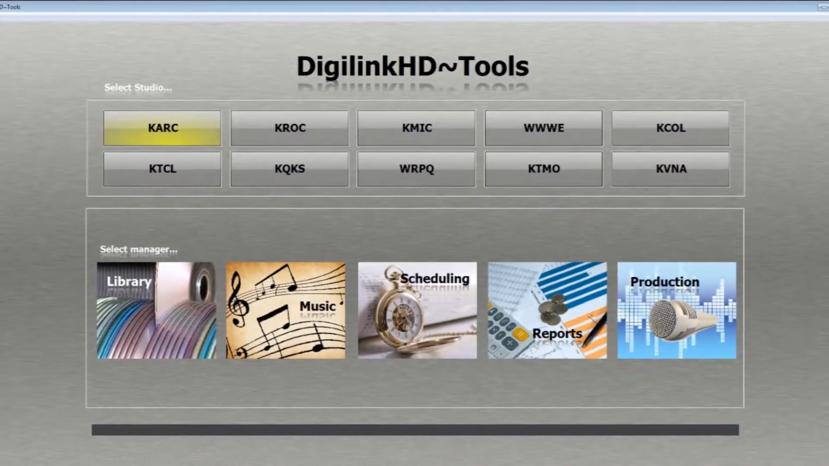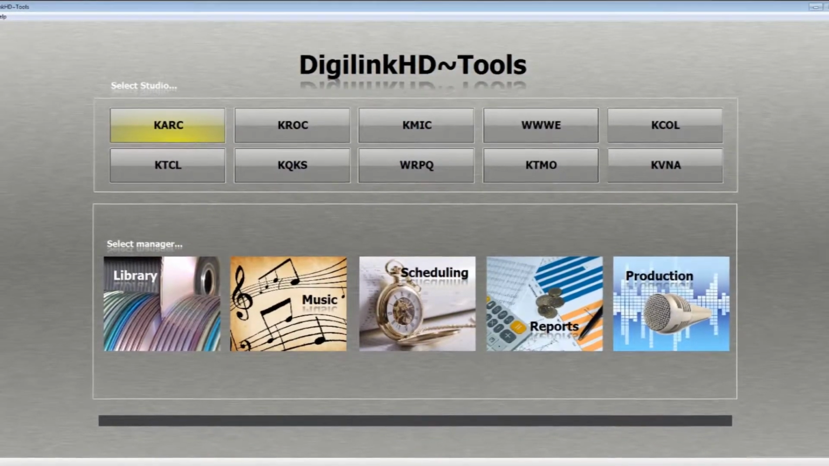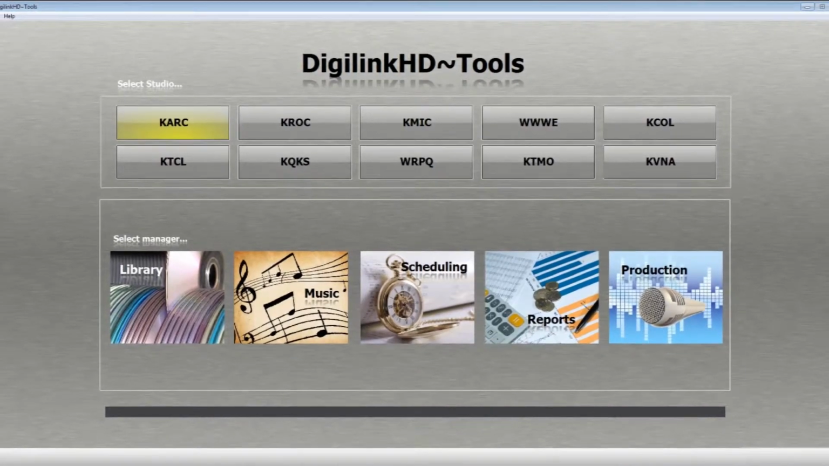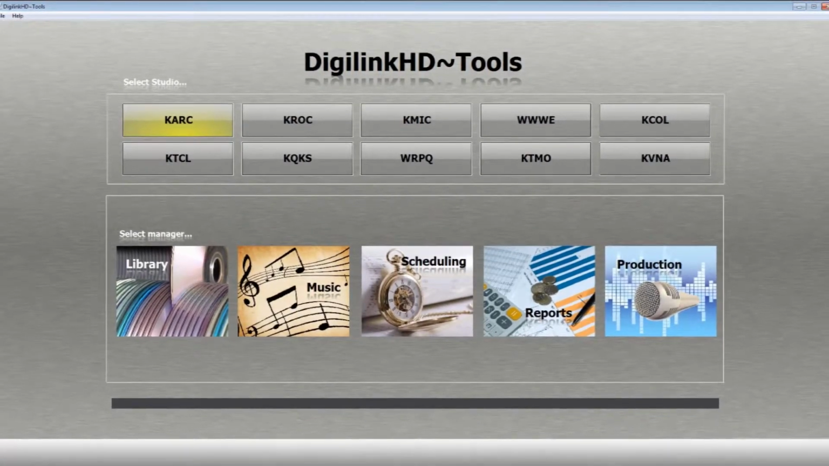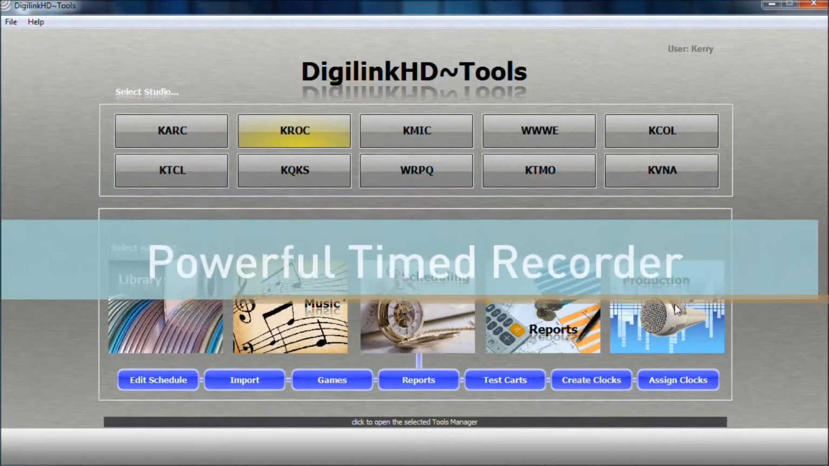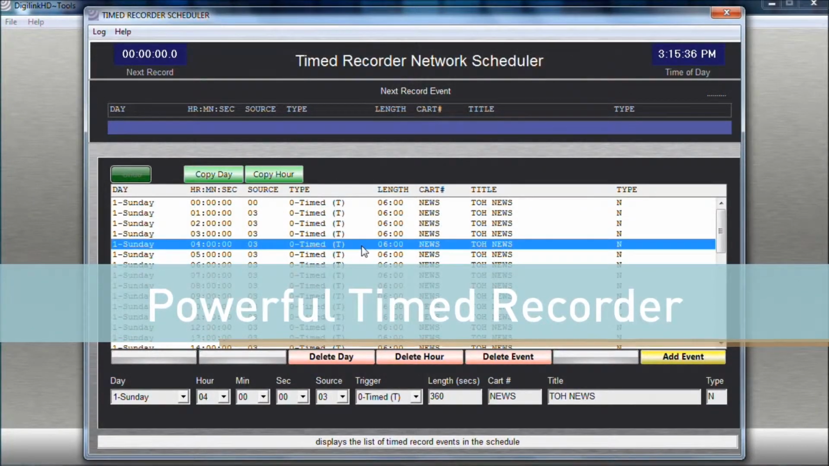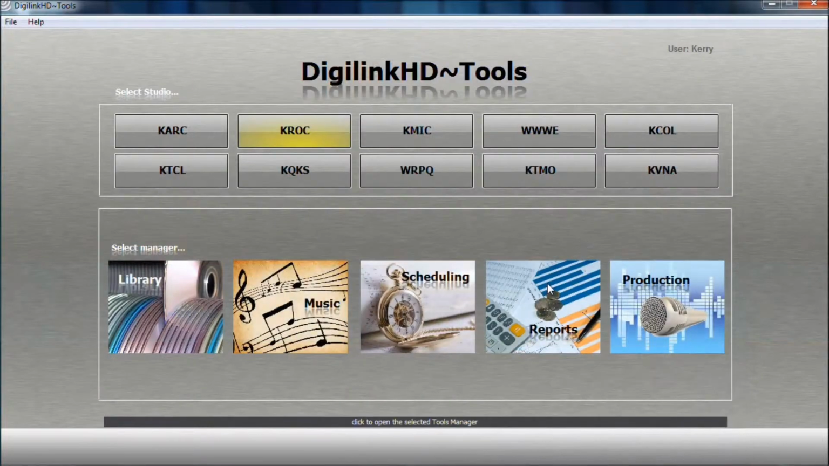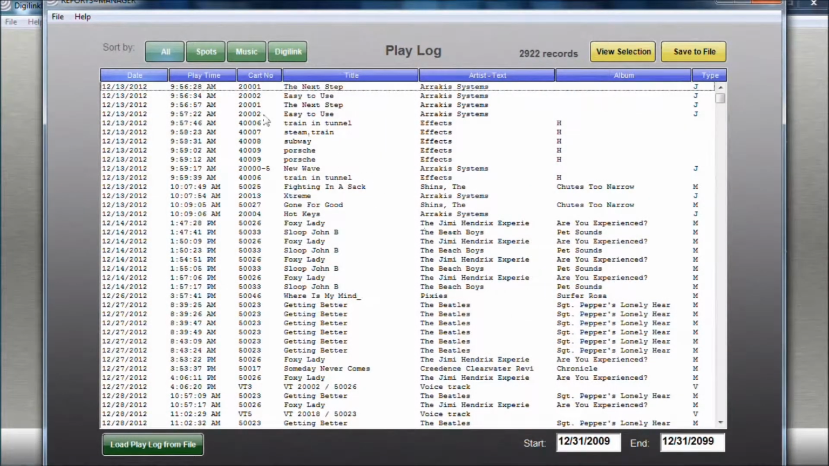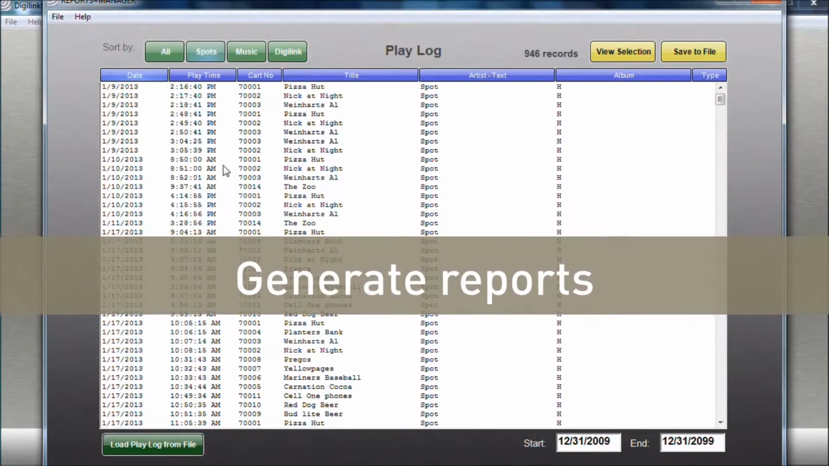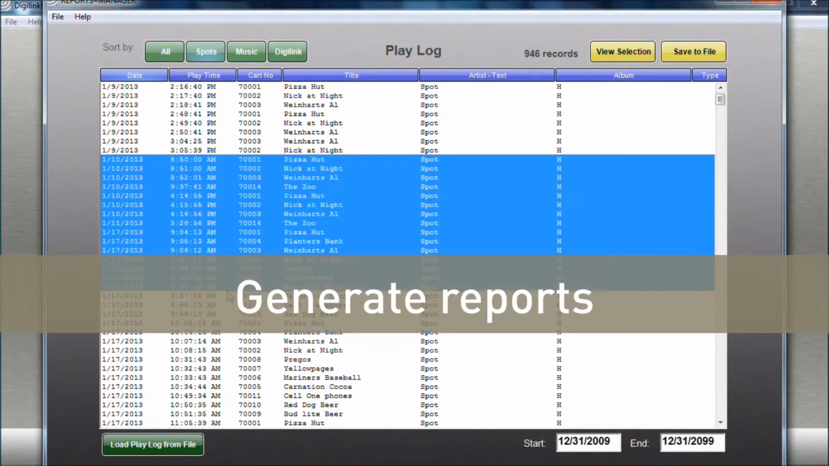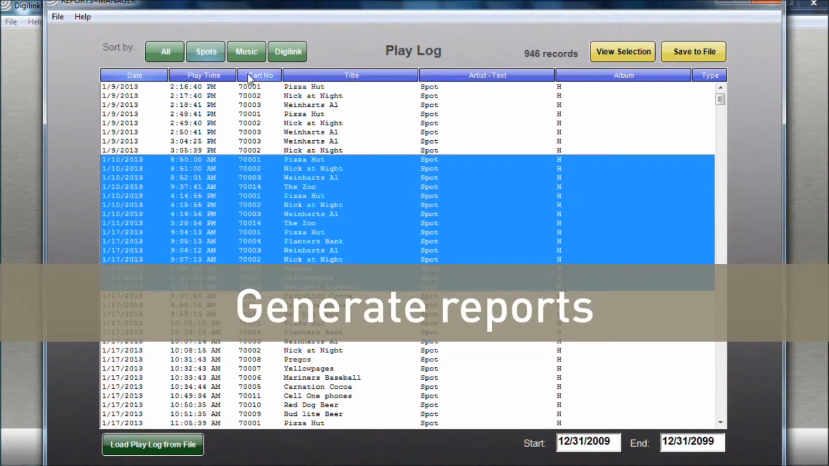Digilink-HD Tools gives you the ability to perform all major tasks for your production, scheduling, and automation needs. From here, you can create extensive timed record schedules. These timed records can be set up to listen for audio, which then creates a clean news report for later playback. You can also generate reports, such as spot logs for reconciliation or BMI reports for your music played.